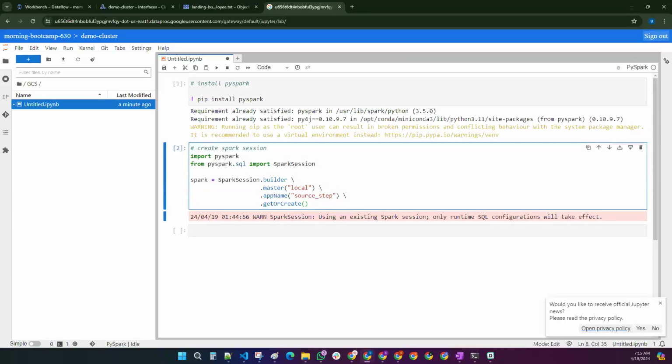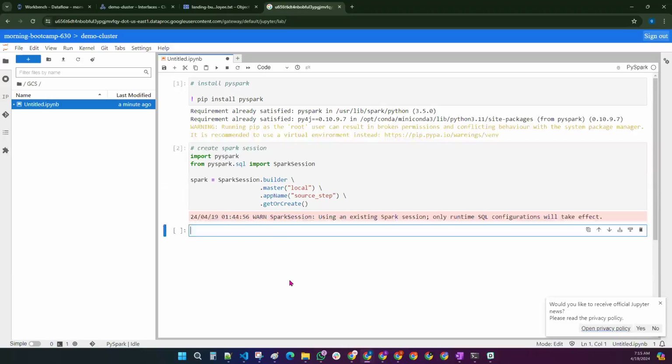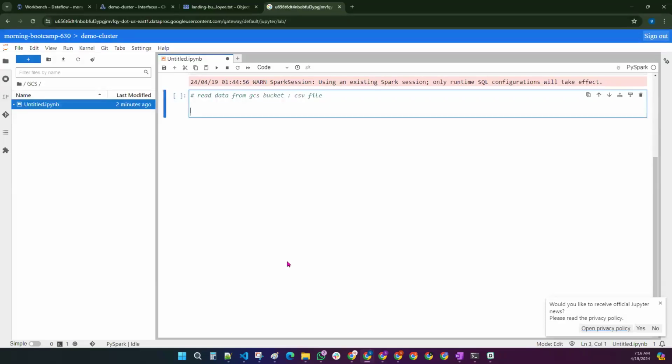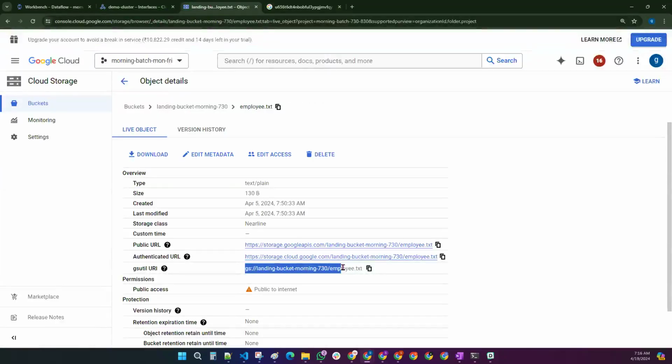Now we wanted to read the data. This is our source step. We wanted to read the data from the GCS bucket, and it is a CSV file. We already know that, right? So let me mention the CSV source path. The CSV source path is equal to this, the path of my file, guys.